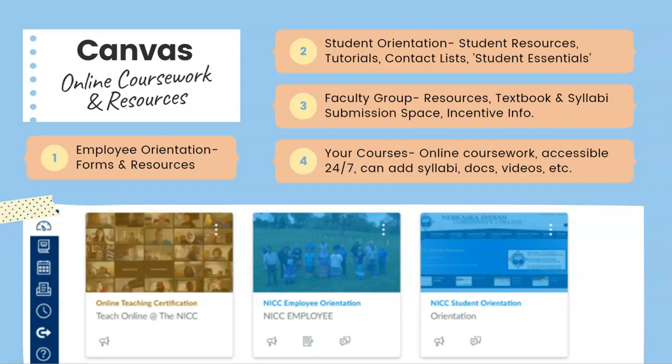And then also it's important to note that in Canvas, this is where your courses in an online setting will be. So you can assign coursework, it's accessible to your students 24/7, as well as add in videos, syllabi, documents. You can get as detailed as you want with this platform.